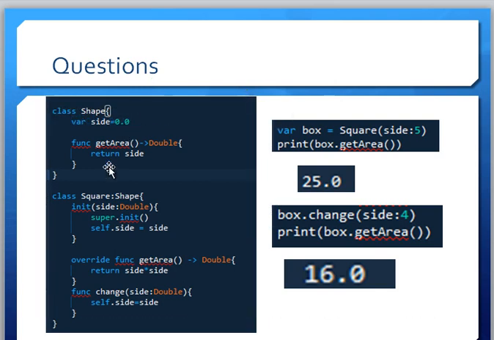Here is the code on one side, and you can see if I did box equals Square side 5 and I printed the area, it would be 25, because when you do Square side 5, it goes and initializes the side to 5. Then we call getArea, it calls the overridden getArea, which is side 5 times 5. If I did the change, I can change it to 4, then do getArea, and it would be 16.